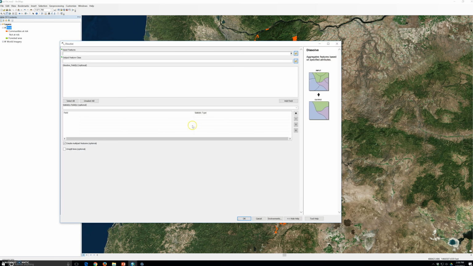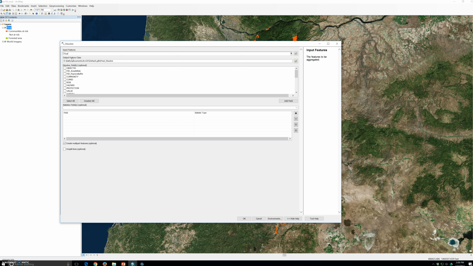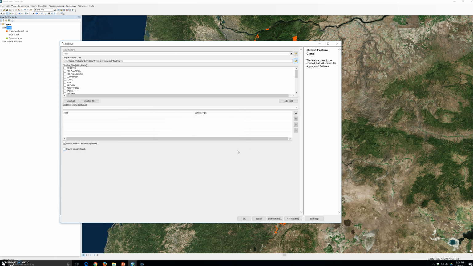We go to Dissolve. On the Dissolve tool dialog box, in the input feature list, we're going to click final, or you can just drag it to the input feature. Save the output as final_dissolve to my Oregon Forest geodatabase. And we're going to click Save.